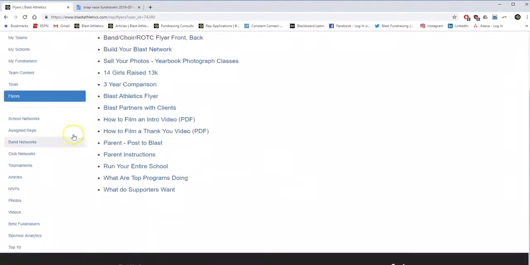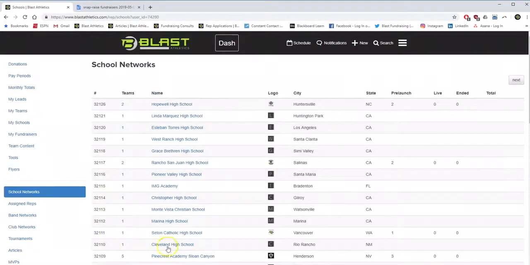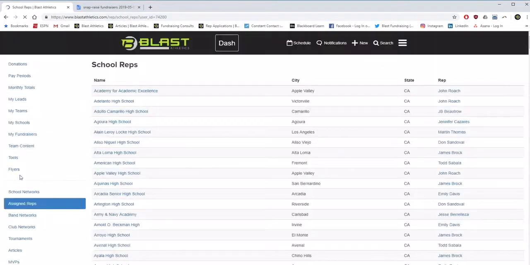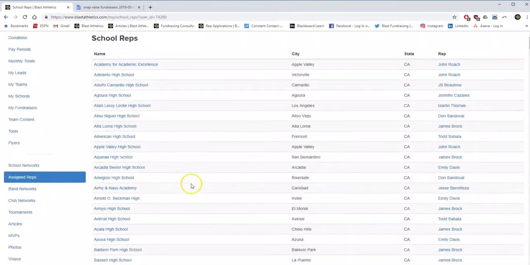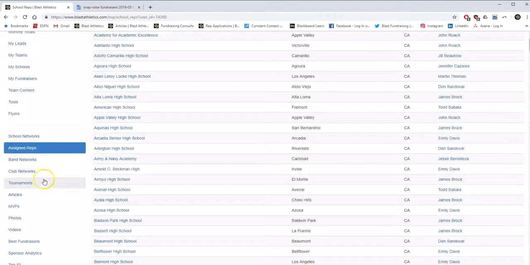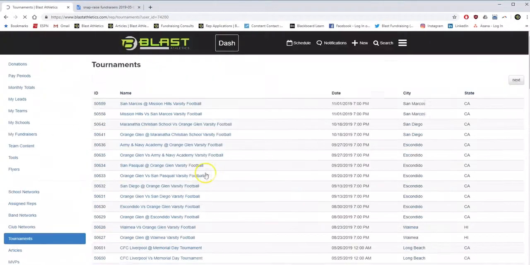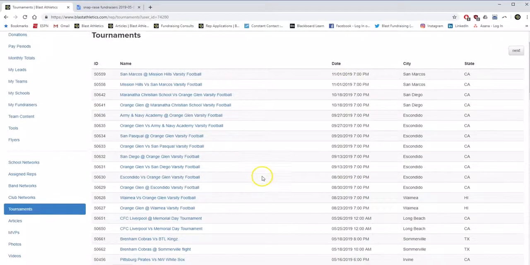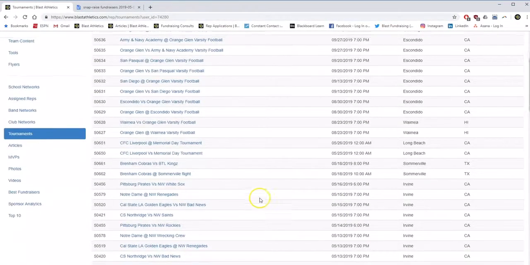So if you go back, now here at the bottom you can see school networks. There's just a bunch of different school networks on Blast. Assigned reps, same thing, you can see what reps are assigned to which schools. Band networks, club networks, they all show different networks on Blast. Tournaments is also a cool feature because this is where you can see any upcoming games or events that your different teams have posted or even teams that you're not on.